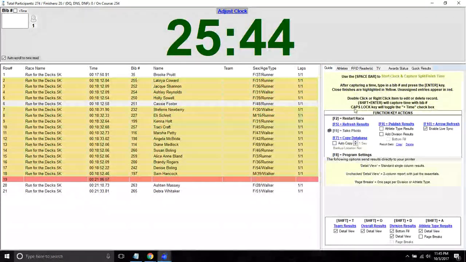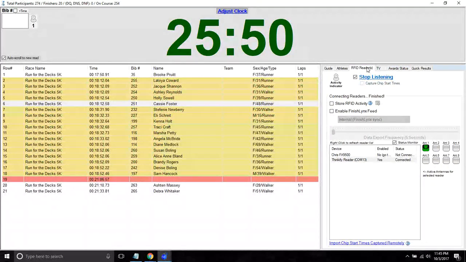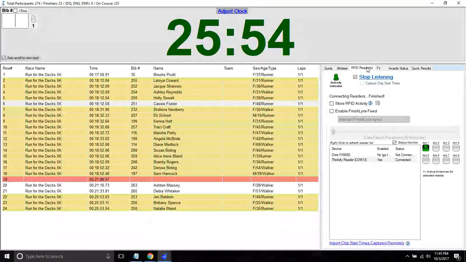So another quick tip, another thing. And let's say that the race director walks up to you. Let me go and scan some more tags so we can get as many results in here as we can. Let me see if I've got some more here.